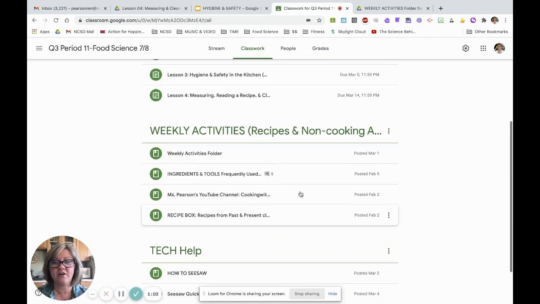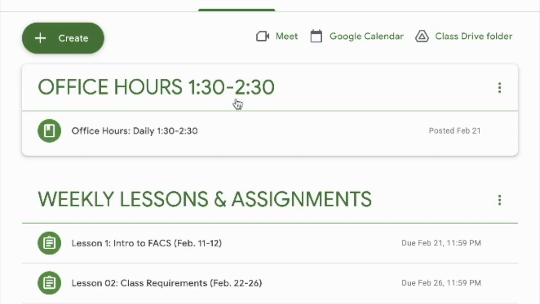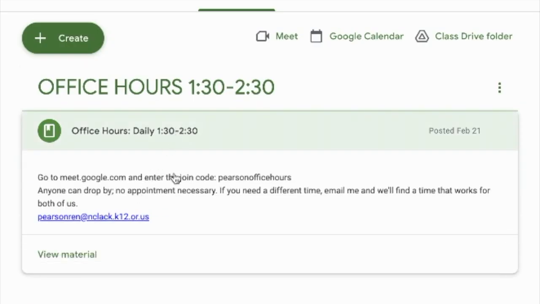You can scroll down. At the top are my office hours. It tells you that every day from Monday through Friday, I am available to help you from 1:30 to 2:30. This tells you directions of where to go and what password to put in order to enter my office hours. If you need a different time to meet with me, I have lots of available slots. Just click here and email me and I'll set something up for you.